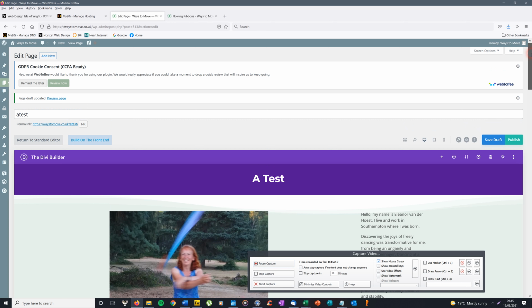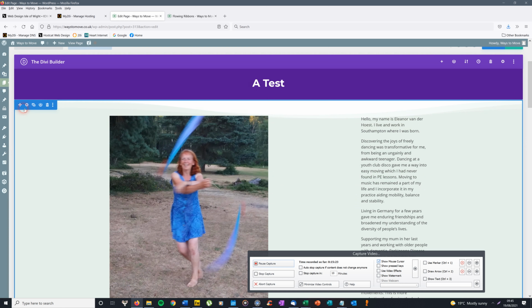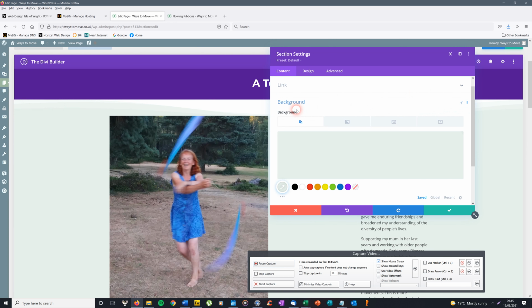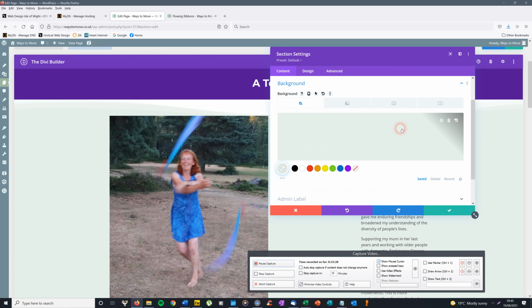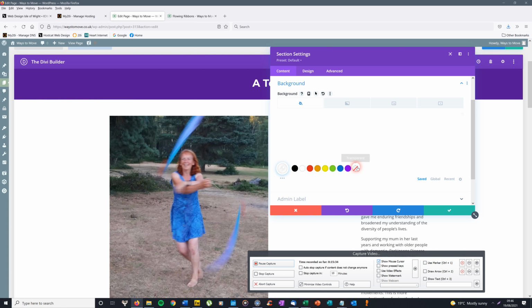Now, when you've finished with this and playing around with it, I mean, you can change the colours. Let's look at the background one there. That's the background colour, which is that sort of mint green. You can change that in any way you want.